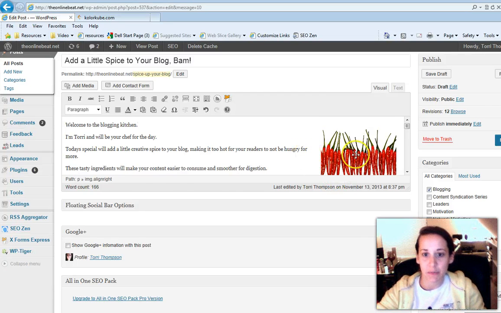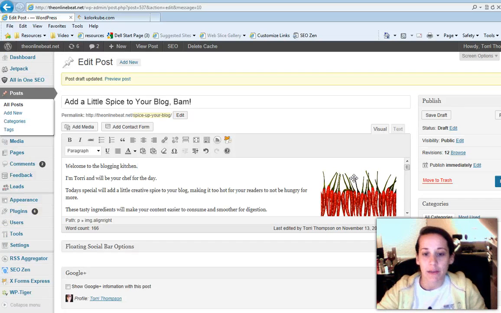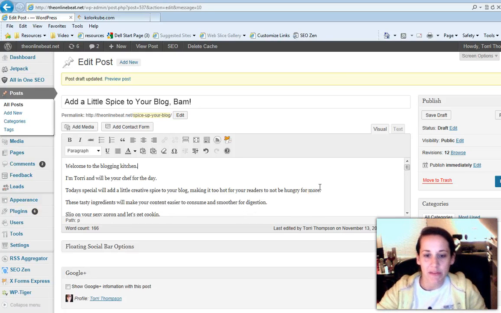As you can see, it did move it further away, and it's just really helpful. It makes it look a lot more clean. But I'm not going to be using this for my post, so we're going to delete that, but it's just that easy to upload that into your blog.